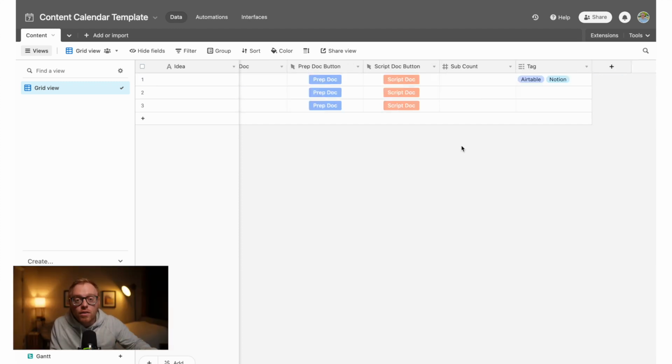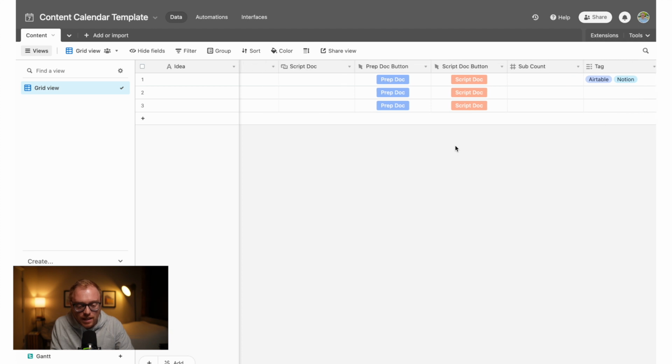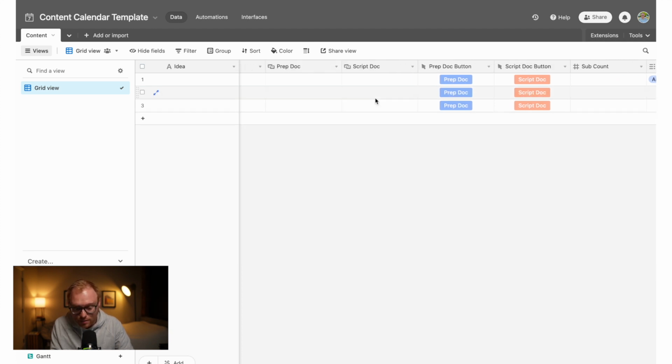Now we have all of the fields in this particular table here in this content calendar template, but there's still two things missing, and that is the actual prep doc and the script doc. These are just empty fields. We need these to be filled when we're actually creating the content. To do this, though, we have to create a native automation right in Airtable for creating a Google Doc.